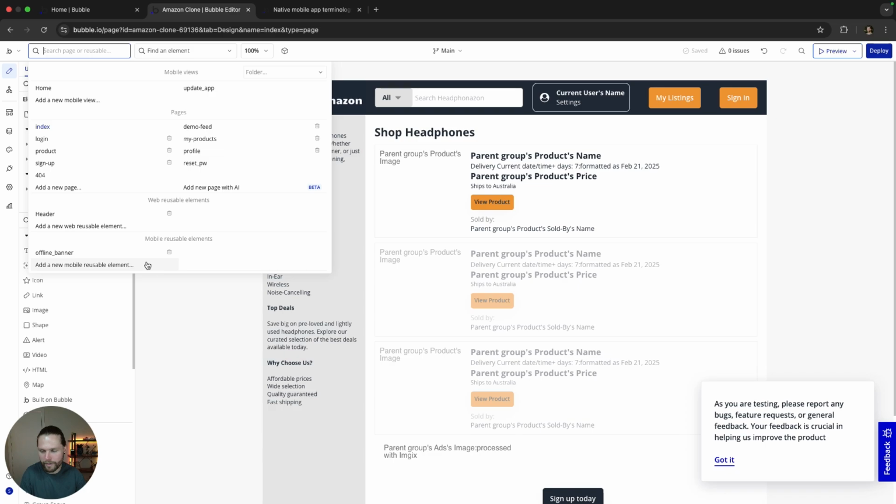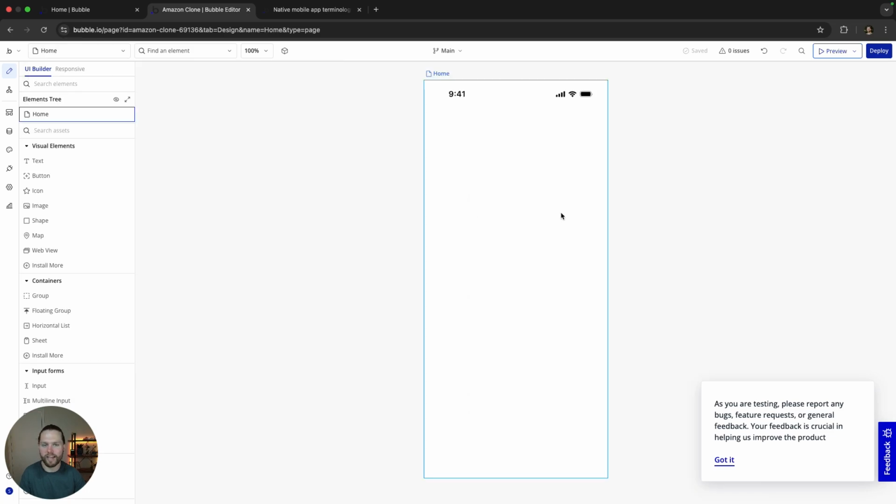Now, these are automatically added. I'm sure they're to do with iOS or Android and their standard elements for how they want people to experience applications on their devices. But it's just worth noting that these are automatically added to your application. Now, let's get started on mobile views. I'm going to click onto home and we'll take a look at what we're seeing here.